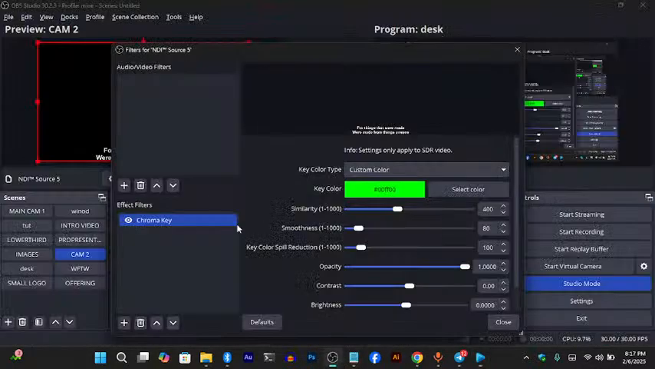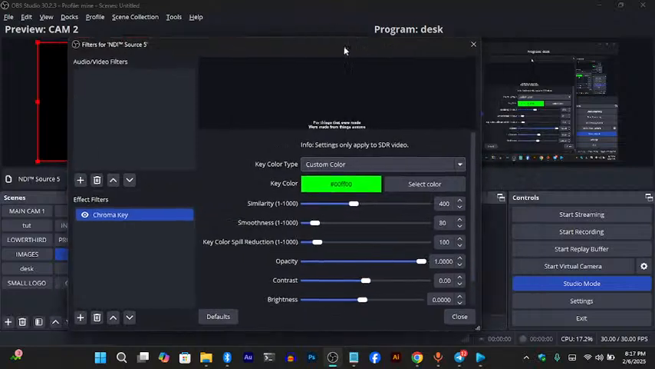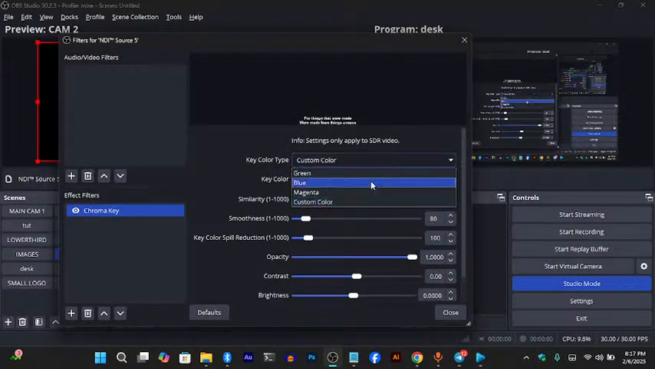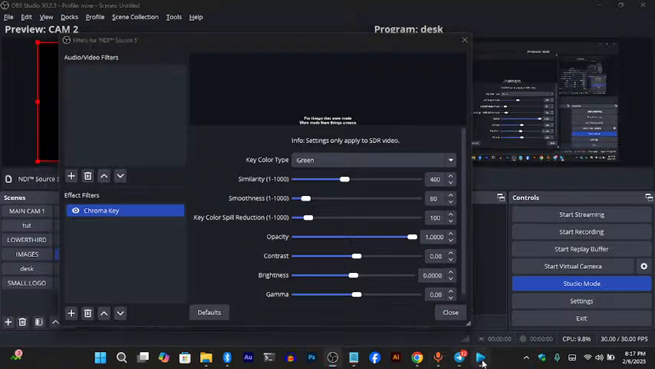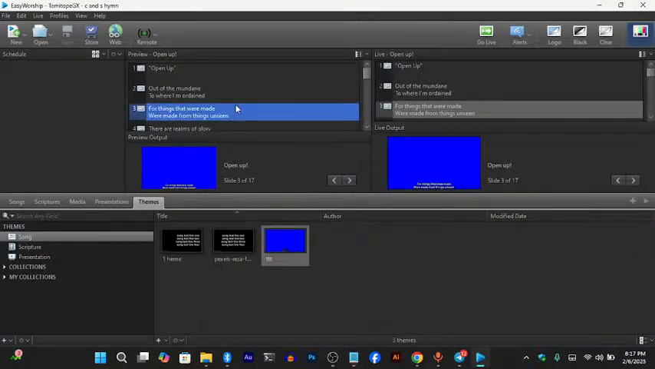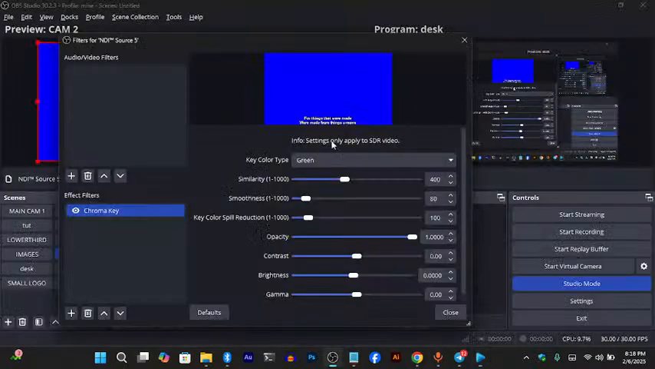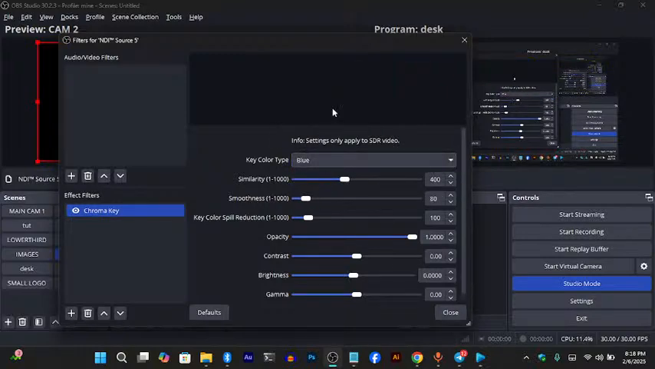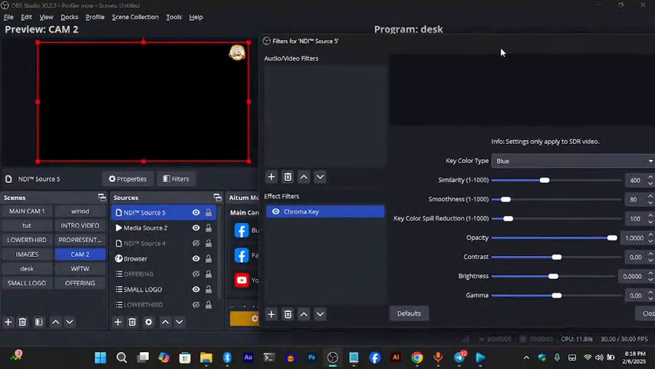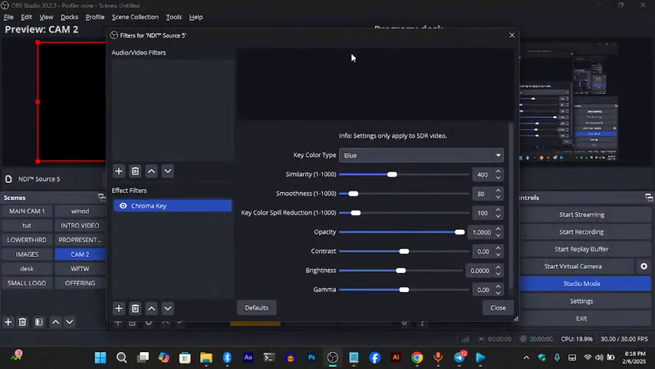So if you go to EasyWorship here, in OBS here, as you can see. Okay, now let's move to display it. On the top-level source, as you can see now, green is selected, but the blue background is still showing. If I want to remove that, I'm just going to select blue. Now you see that everything is gone because there's a little bit of blue inside our text.